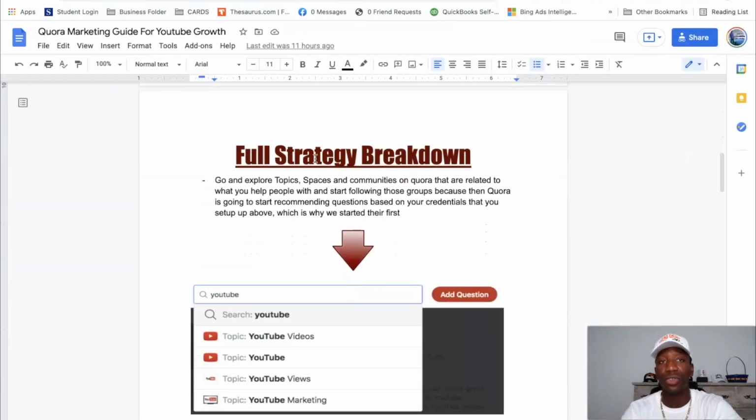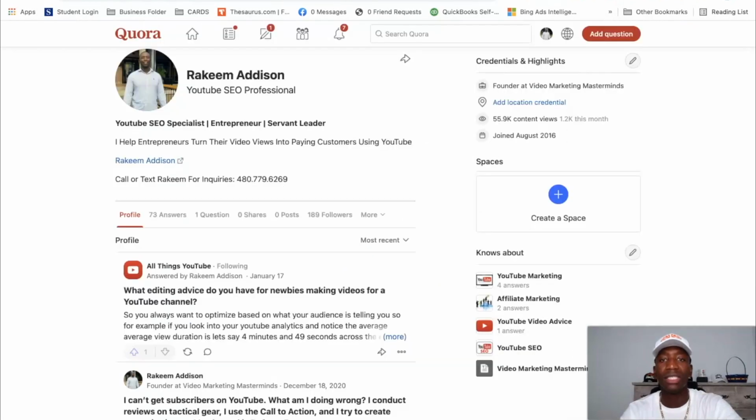Now we're going to talk about the strategy, right? So it says go and explore topics, spaces, and communities on Quora that are related to what you help people with, and start following those groups. So essentially what you're doing, right?